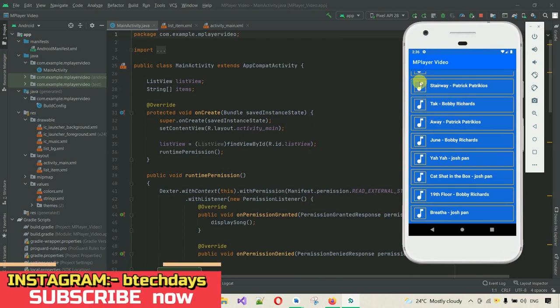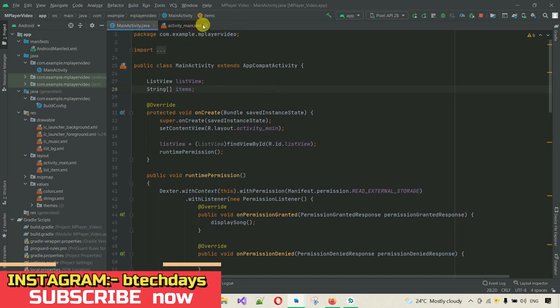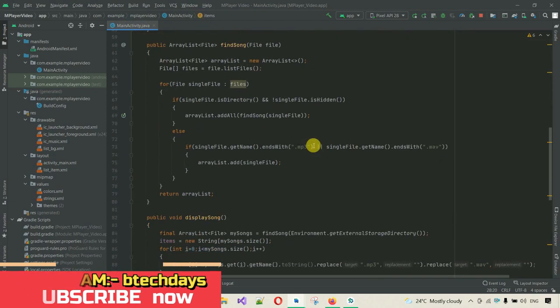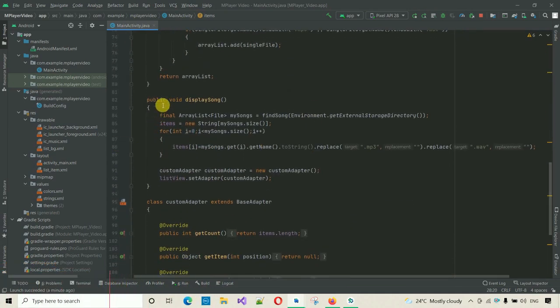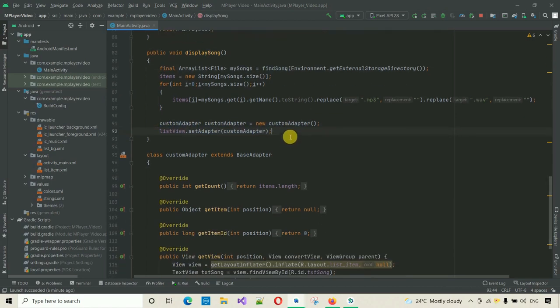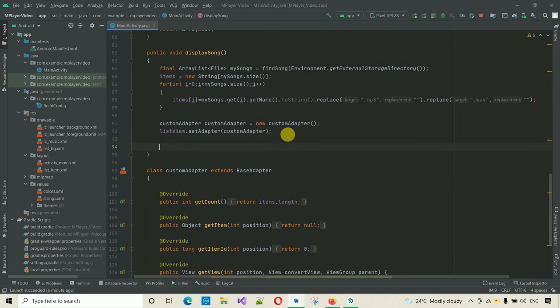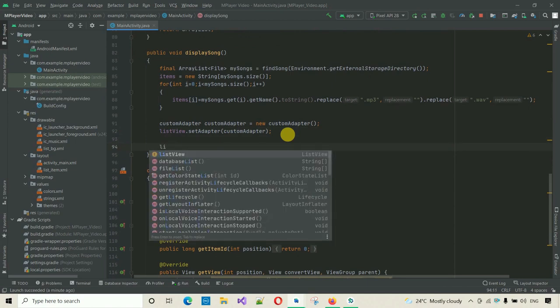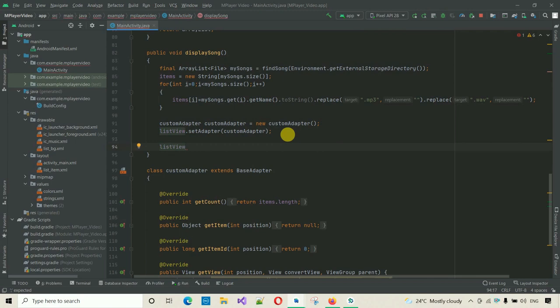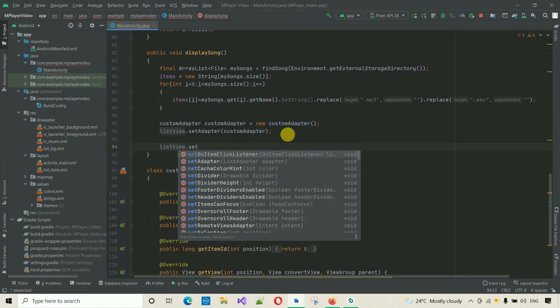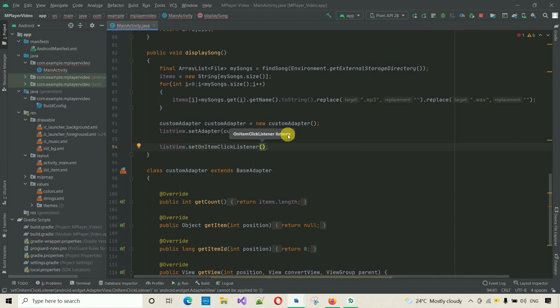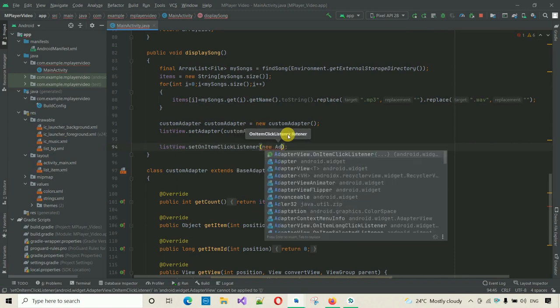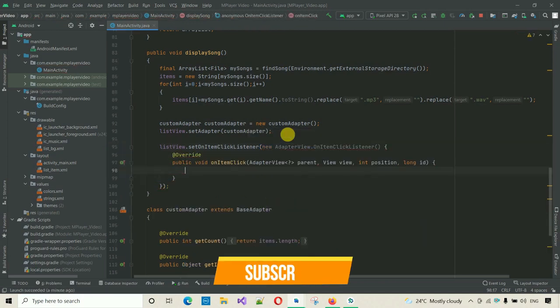For that, we have to go over here, that is the main activity. Let me close this stuff. In the main activity, go inside the display songs method. Inside this one, we have set the custom adapter to the list view. Here we just make some space and write the code: listView.setOnItemClickListener, and inside this we write new AdapterView.OnItemClickListener. When you hit enter, the method will be written automatically.